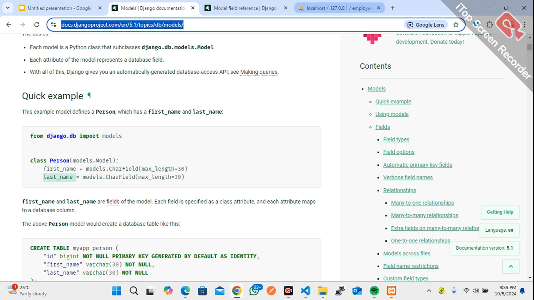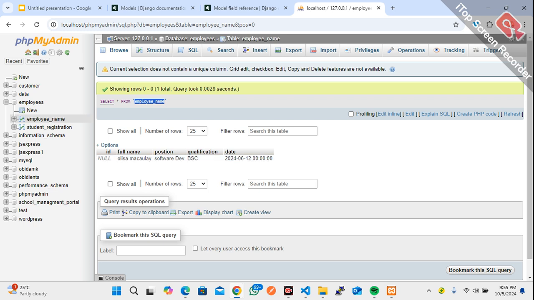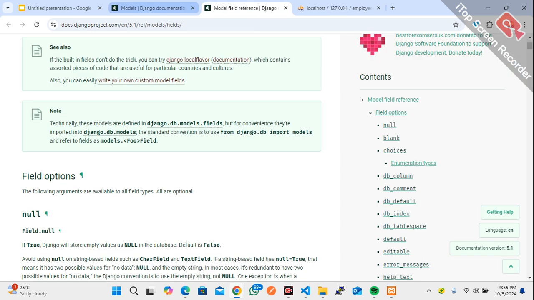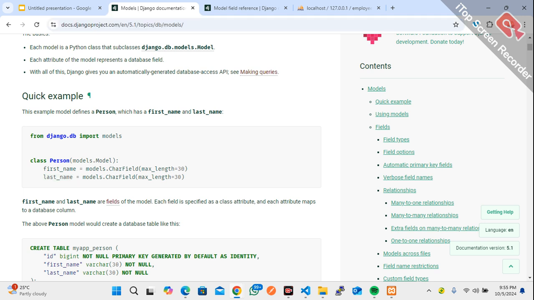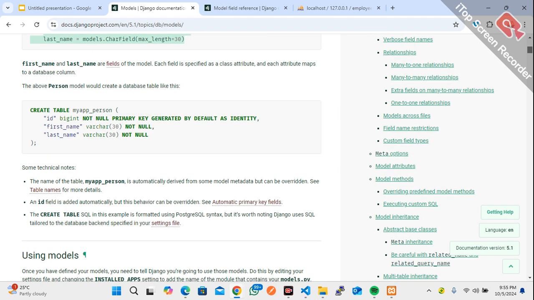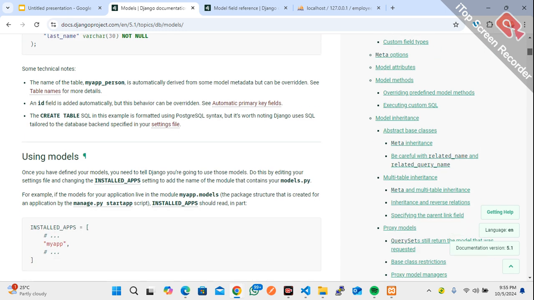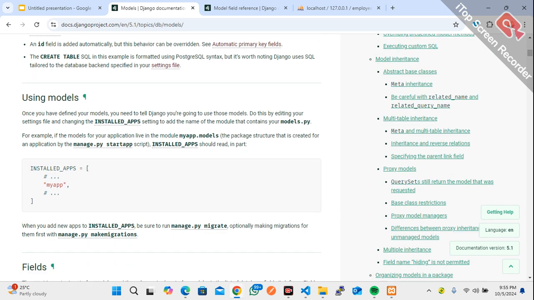So here is the full name, position, qualification, and date. So this full name, position, qualification, and date is what? The instance of this class. So this is the column where the information is being stored. All right. So apparently that is also another thing for your model to work, right?